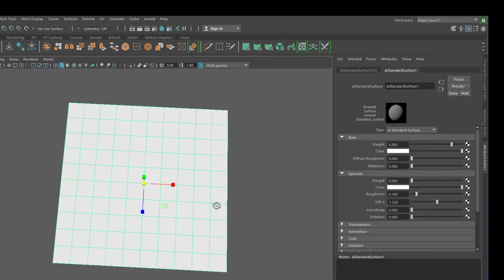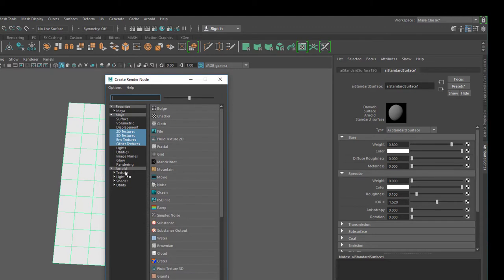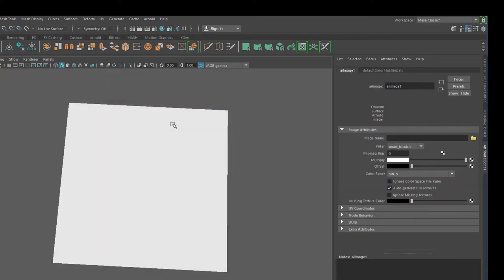In order to put an image on this plane, we need to exchange the color. The color currently is white. The color could be darker or whatever, but we don't want it to be any specific color. We click here on the checker icon. And we go to Arnold again, and under texture we find the AI image. That's basically the same thing which Maya provides with the file texture. We cannot see it currently because we haven't selected our image, and that's the final step in order to get the image to work here.